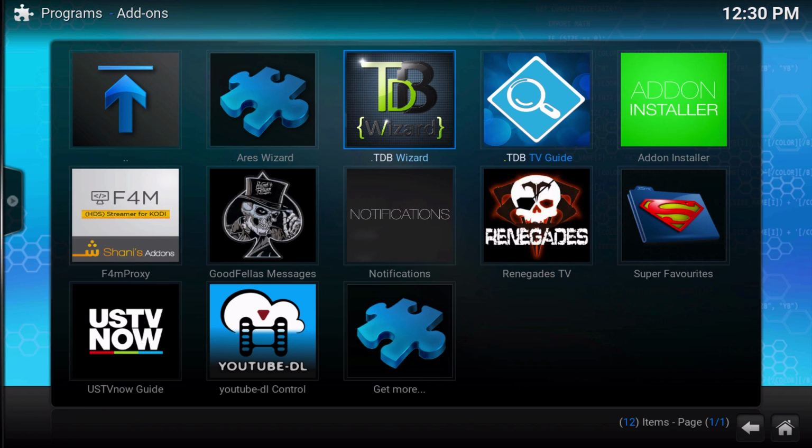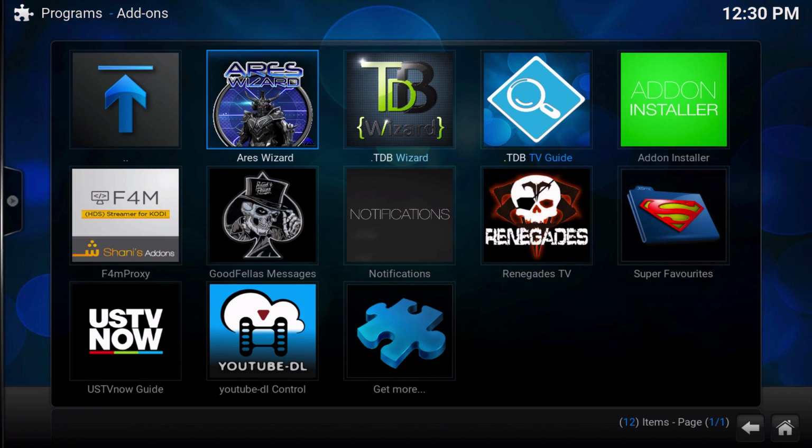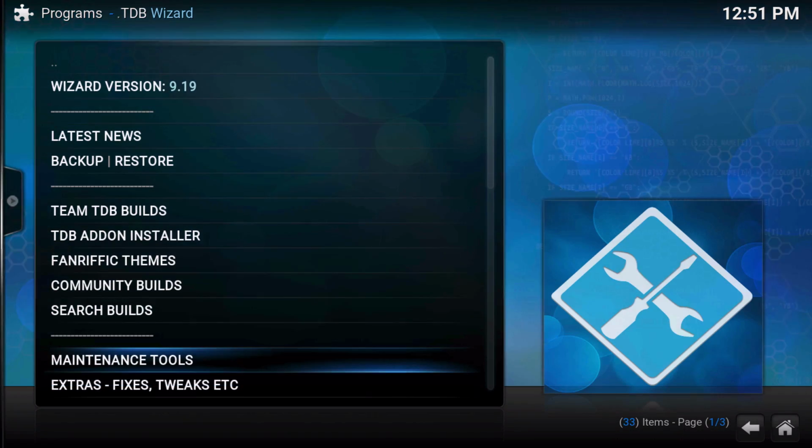So I believe I've talked about this in the past just a bit, but I really do like Wizards for their flexibility and all that they bring to Kodi. Because not only will you get your builds and your add-ons, but you can also get maintenance tools on Wizards as well. So here are just two examples of Wizards. I have Eris Wizard and TDB Wizard, which I use both quite frequently. So I'm going to show you inside of both of their maintenance tools, and you guys can decide which maintenance tool is right for you.